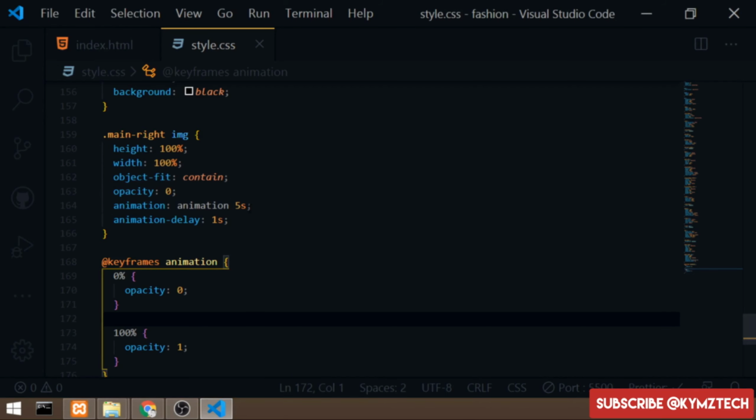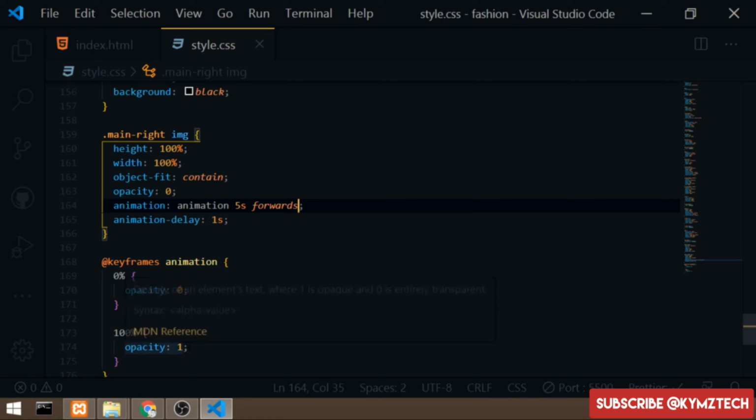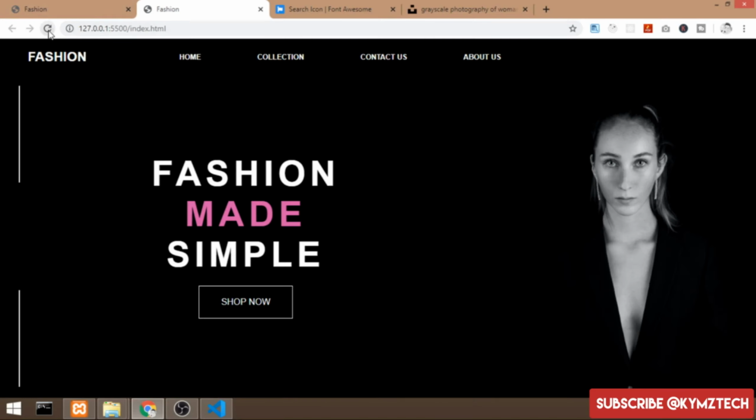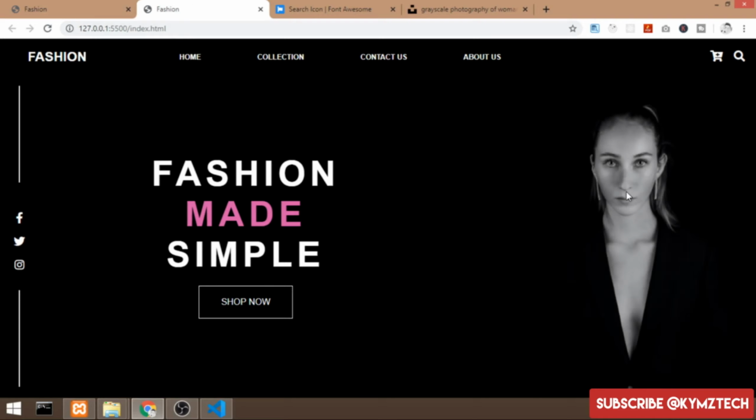So to fix that, we are going to add a fill mode of forwards, and it's going to fix that. So what this does, it retains the last keyframe. So the last keyframe has opacity of 1, so it's going to retain it instead of going back to opacity of 0. So this should fix it. Let's reload the website. So we have the animation, and right now it stays there.